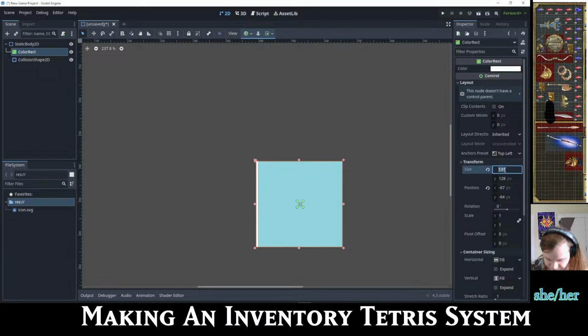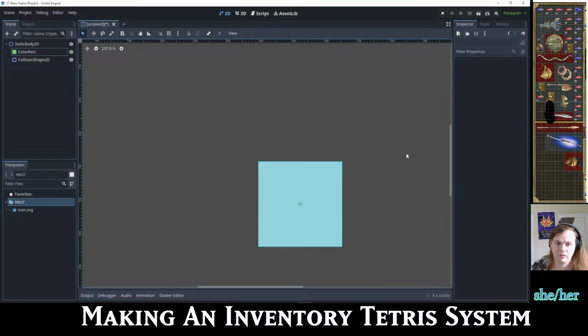Transform, 128 by 128. Let's offset 64. There we go. So those two are directly on top of each other and the same size and shape. Great.